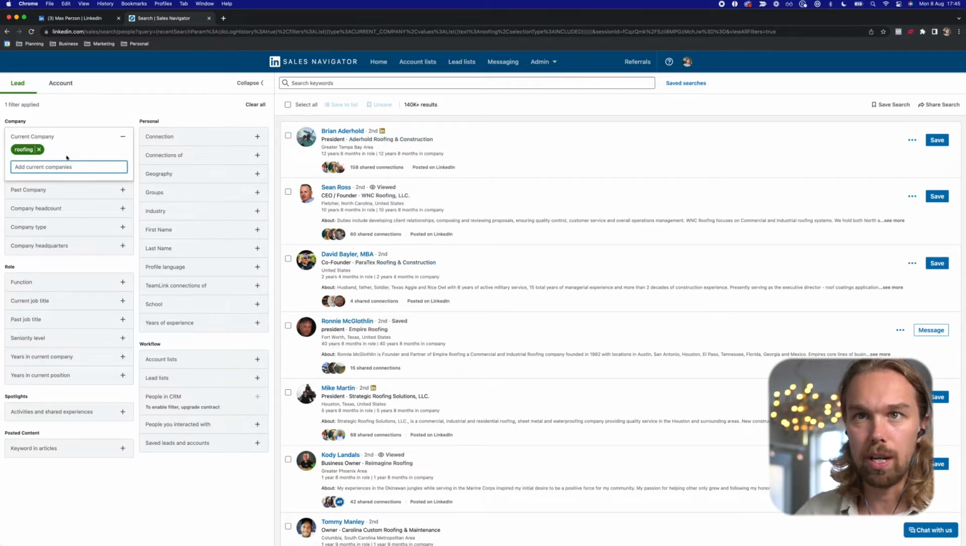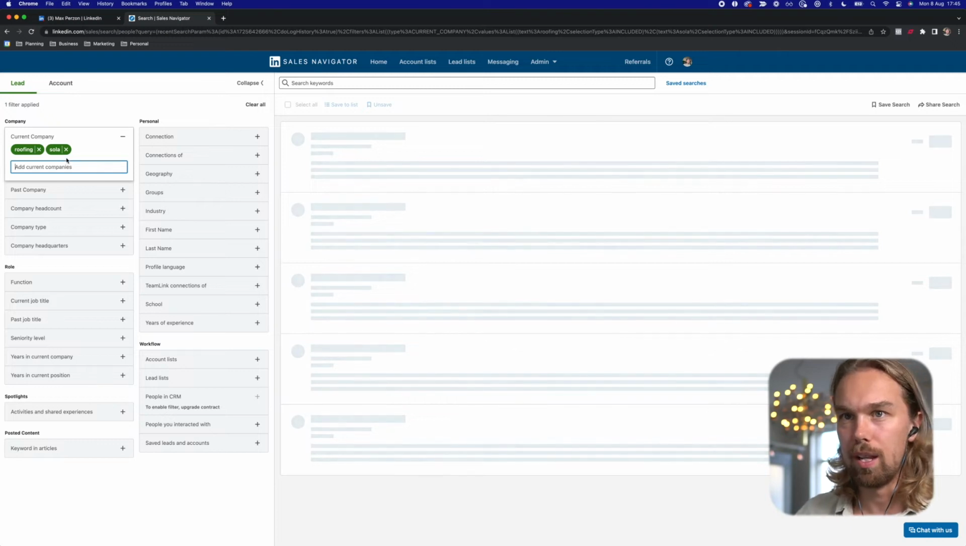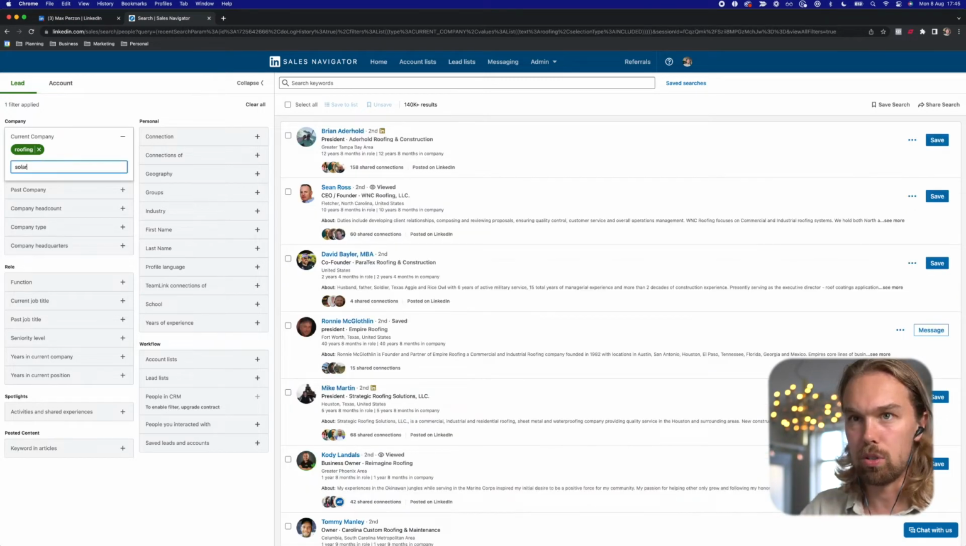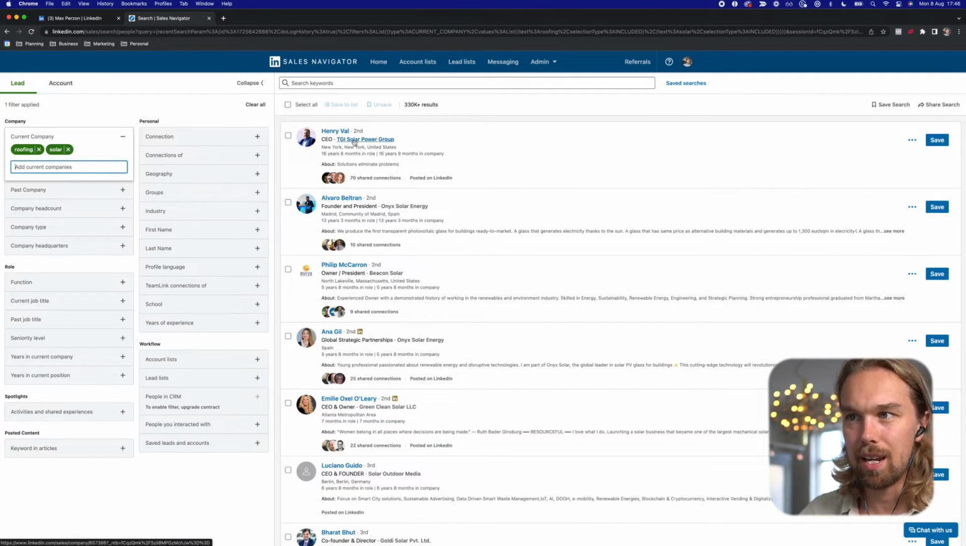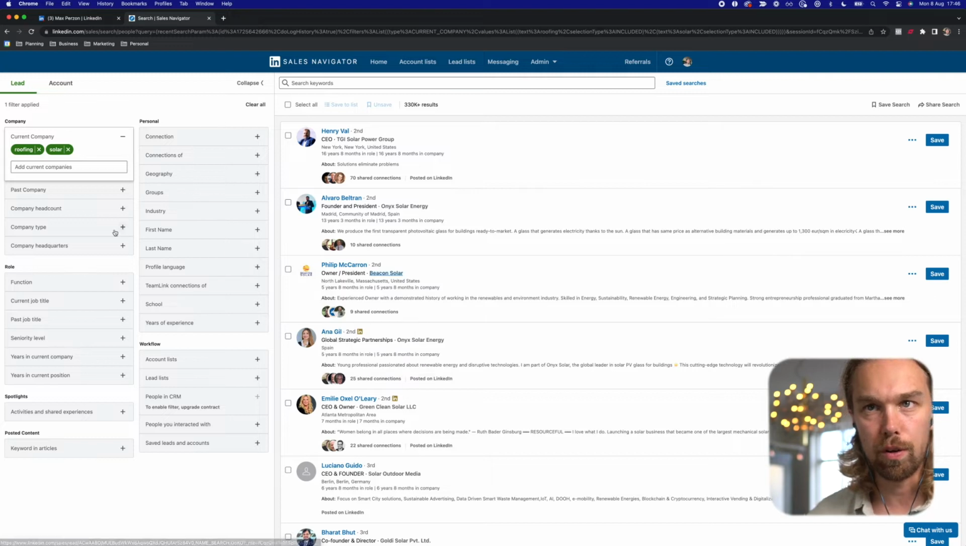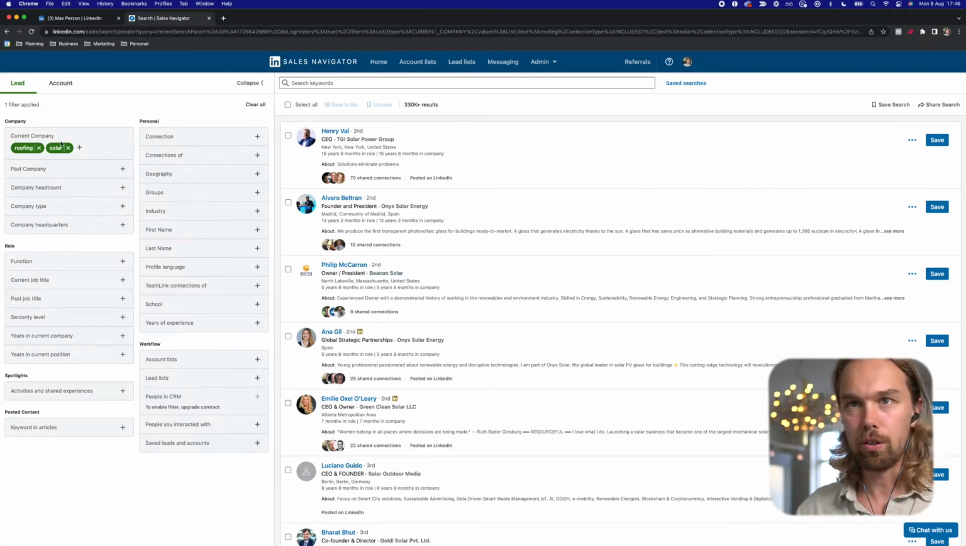I can also go in here and put solar, for example. Yes, then you will see again businesses here as well. Founder and president, Onyx Solar Energy, owner and president, Beacon Solar, and so forth, right? So that's great. I highly recommend under current company to just put in a keyword if that is applicable to your niche, essentially, right?